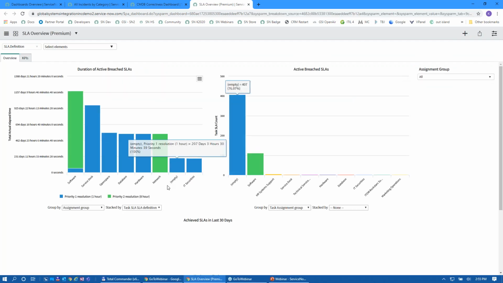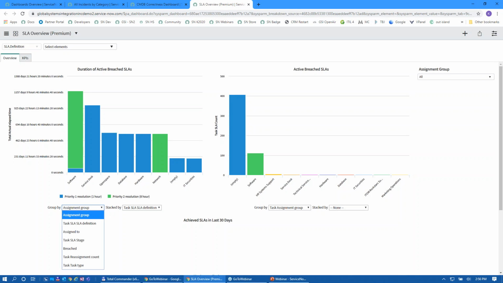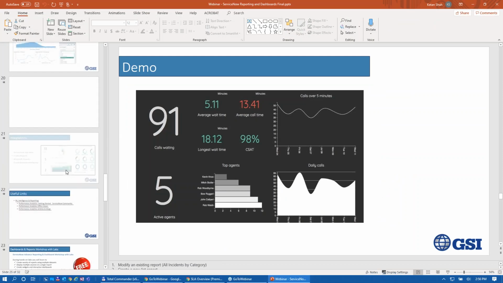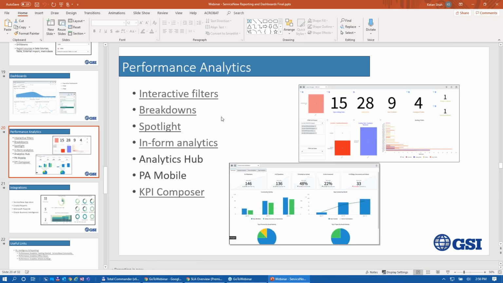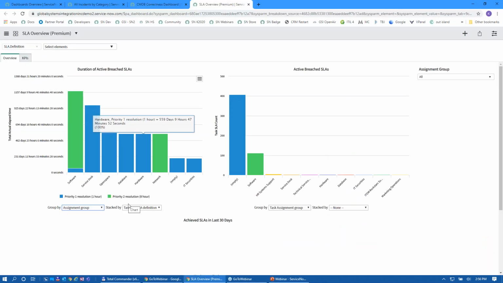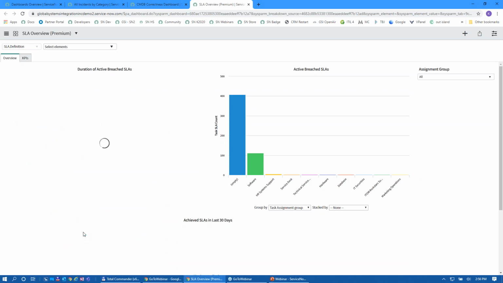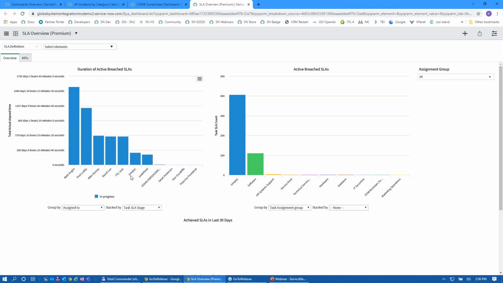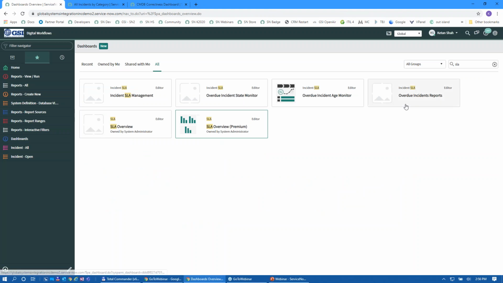So same sort of data, but now you can see this one has what I showed you on the slide right here. Interactive filters, see there right here, and you can do the breakdowns. So that's what this is. You can do task stage assigned to a specific user. So now I can see how my people are performing. He's obviously hitting it out of the park with so many incidents resolved or SLAs met.